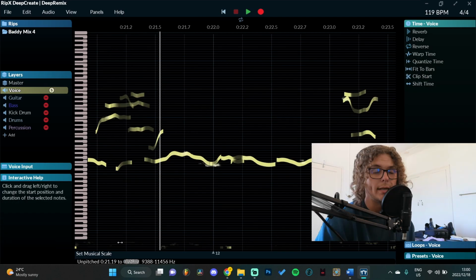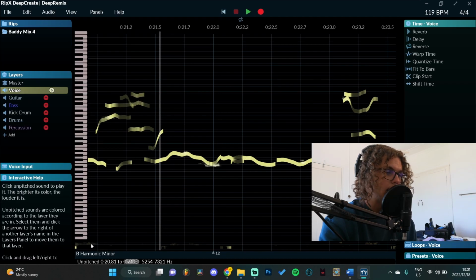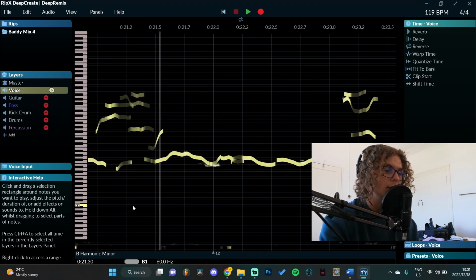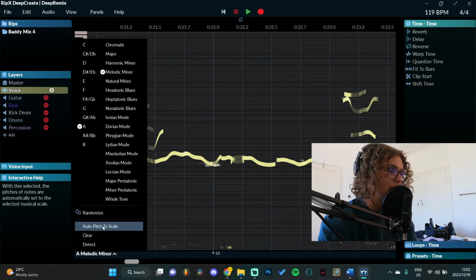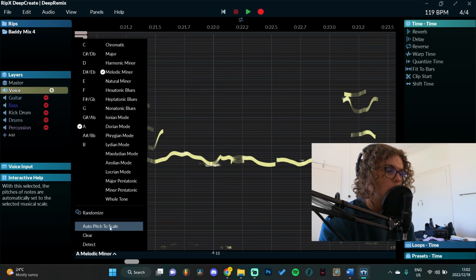Another thing you can do is reharmonize the entire song. You can go to the bottom left over here to set musical scale. You can detect the scale of your song. So this one, for example, is in B harmonic minor. And you can change up the entire scale by selecting a scale and just selecting auto pitch to scale.